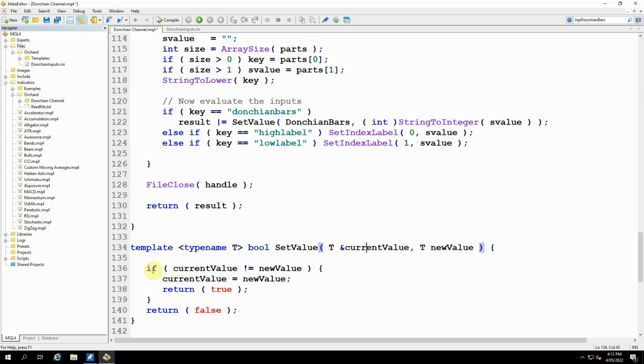So then I do this comparison. If current value is not equal to new value, then I simply set current value equal to new value and return true. And if not, then I return false and current value hasn't changed. So this will only return true if these two values are different. And that should be everything. Let me just check the compile.